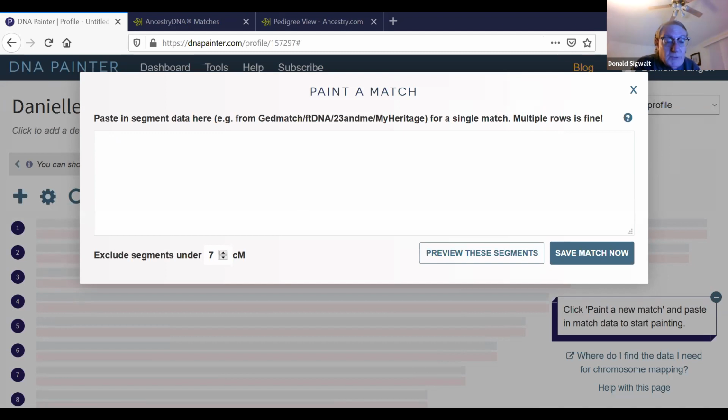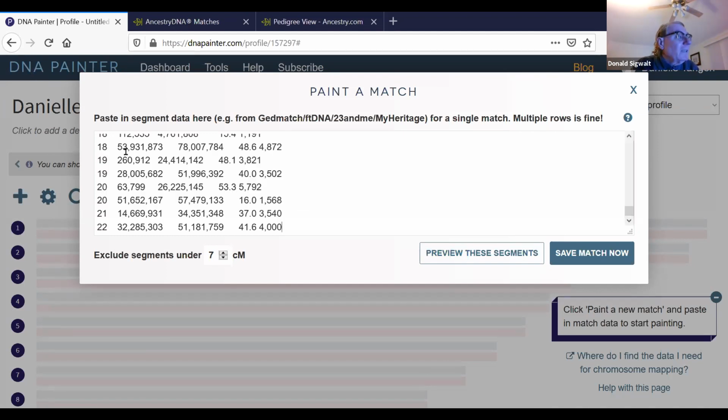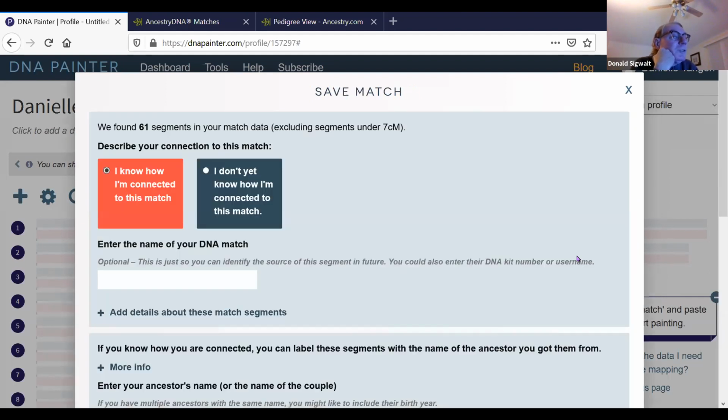So Control C. And I go back here. Let's see if I can paste it in. Okay, there we go. So I just pasted exactly what I copied from that table. Didn't have to make any changes. And now I just do Save Match.